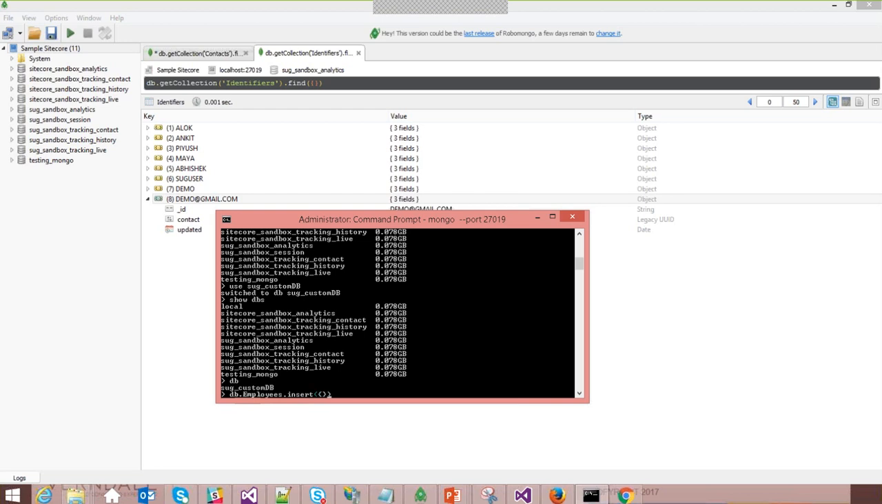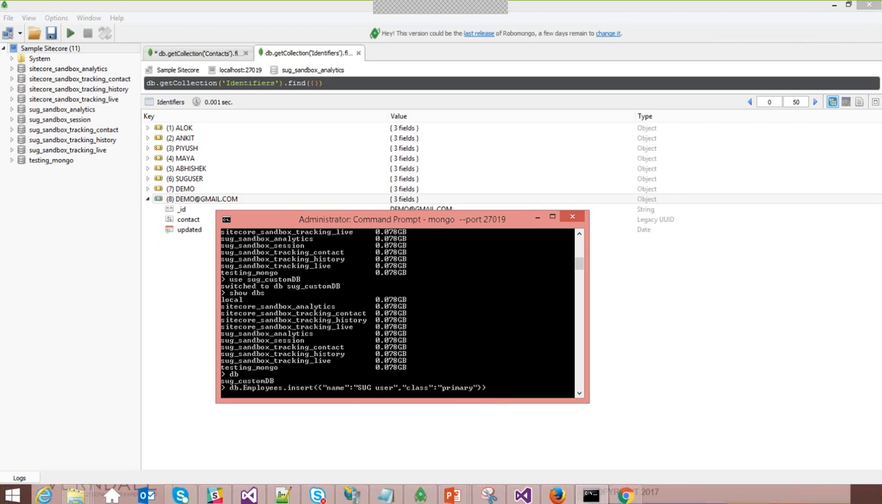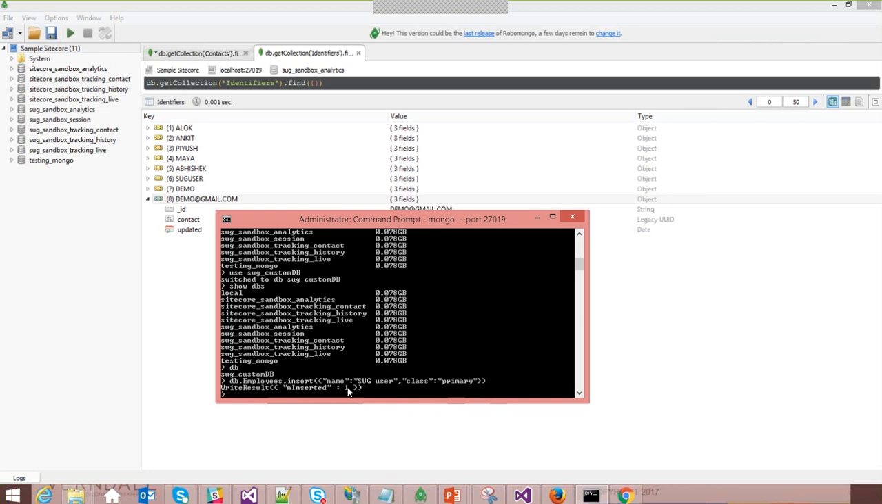So let me add name, SUG user, right? And then let me add some employee, let's give some ID, a class, anything, primary something. Okay, so in this case I'm doing db.employees.insert, name I have given for that employee, and then I have also added a class to it. If you execute this, it says the result is 1 inserted, right?